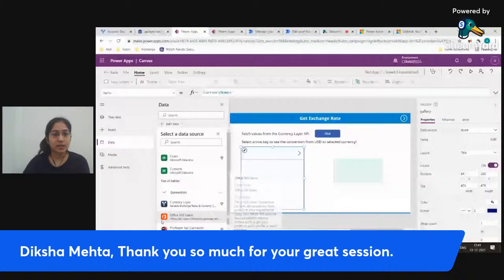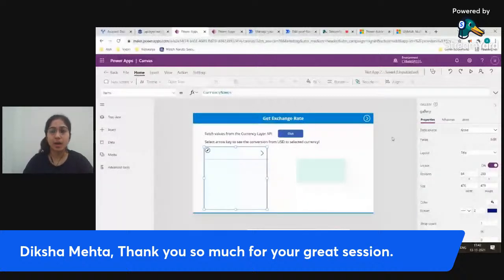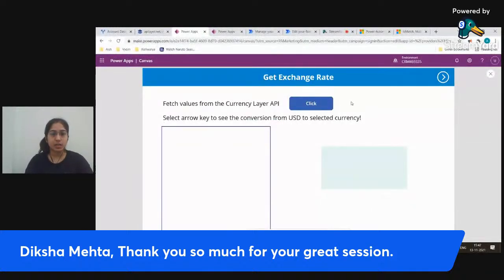Okay, this is the basic view of the look of my app. First of all, let's go through the app once, see how it looks, and then we'll see how we have added the components and how it actually works. So this is the preview of my app. It will fetch values from the currency layer API and display all the currency names in this gallery. Okay, so I'm clicking on this.